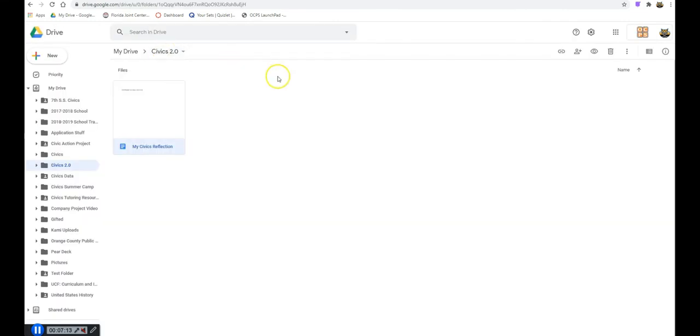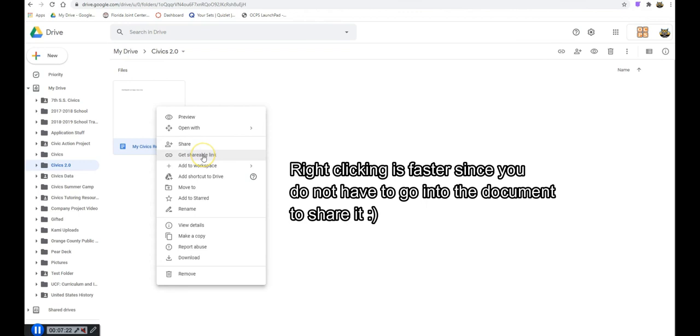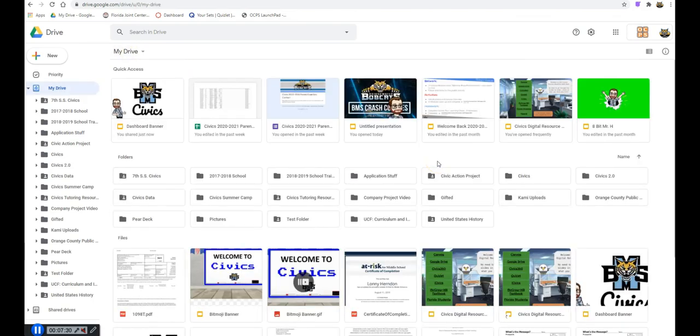Before we do a recap, if you right click, you can also do the same thing with the share option. We can share with a person here, or we can get a shareable link. Either one is perfectly fine. Same thing. So a quick recap.